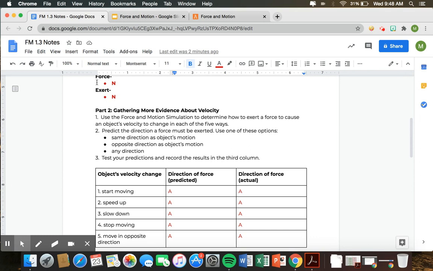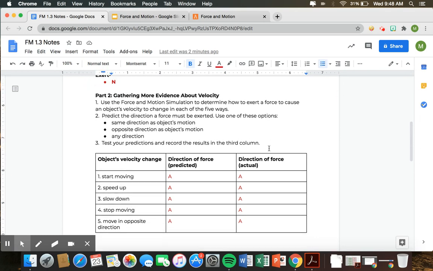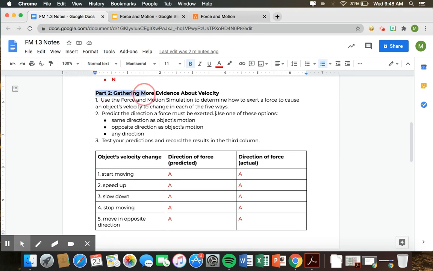So by now you should have force and exert filled in. And then these are the directions I just went over. And I'm going to demonstrate again how to do this. So the first part of this, right, you want to put in your predictions first for all 5. So if I'm predicting how can I change an object's velocity for it to start moving, what would I think here? How can I predict? And right, we're going to use the same direction, opposite direction, or any direction.